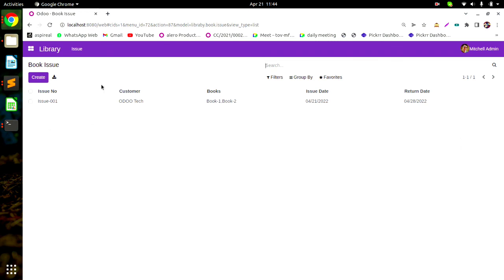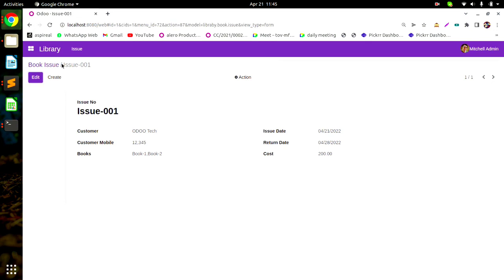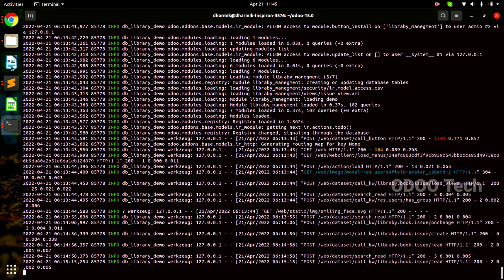As I come back again, I can see the tree view. The issue is this one. My customer is Odoo Tag. Which books did I issue? Book 1 and book 2. What is the issue date? This is the 21st of April, and returning on the 28th of April. If I click here, I can see that this record is recognized by issue-1, which is our name field. So the unique field is also there, and we can see the log on the back end side.